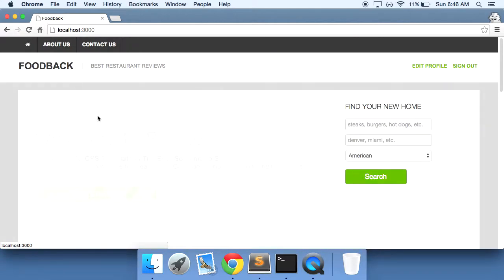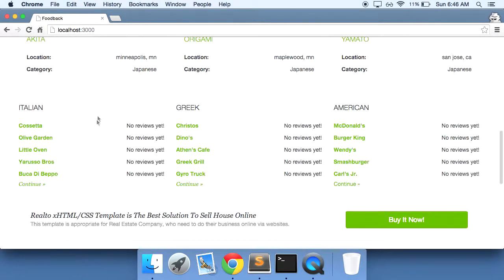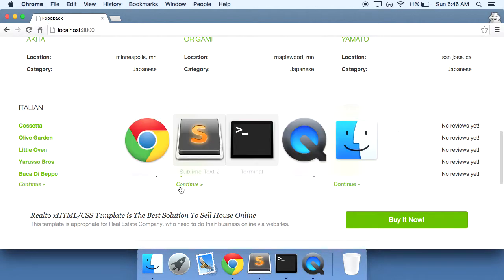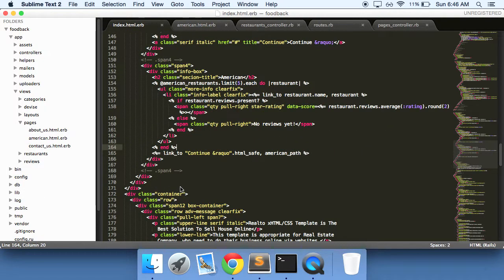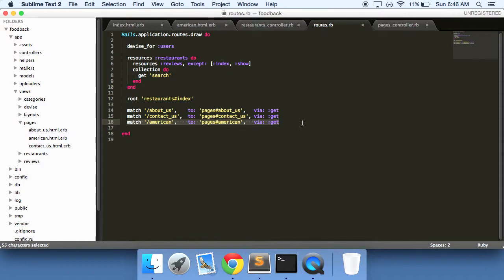Now let's do that for the other categories, Italian and Greek. So same thing here. Go into our routes. Just do a copy, paste, Italian. This has to go over one. Same with this. Greek. Line these up. Save it.